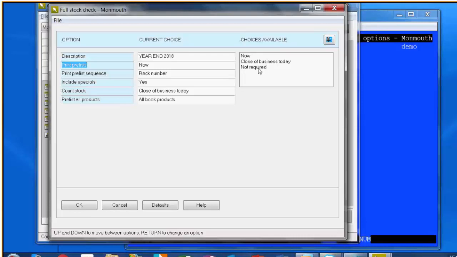which is generally used if you wish to have people walking around with blank sheets of paper and writing products onto the sheets of paper. That's not quite so frequently used, because there's a search facility within the stock check to find each product that's on the sheet, but obviously that's a little less efficient. So we've set one up and we've printed the pre-list now.